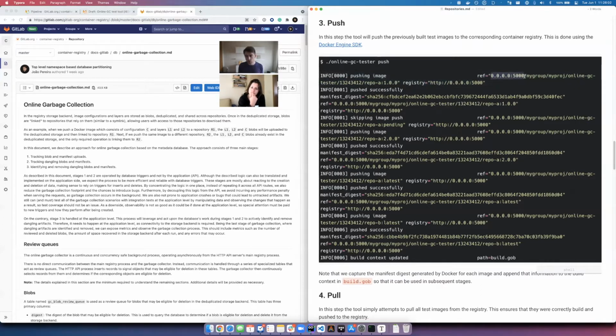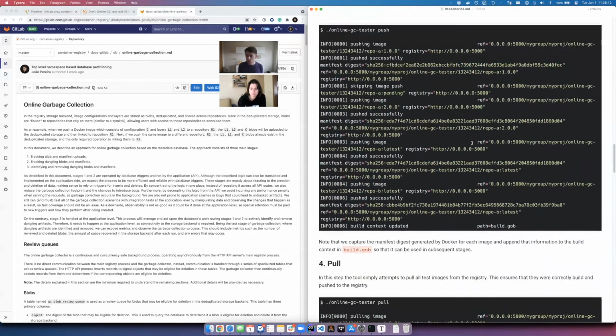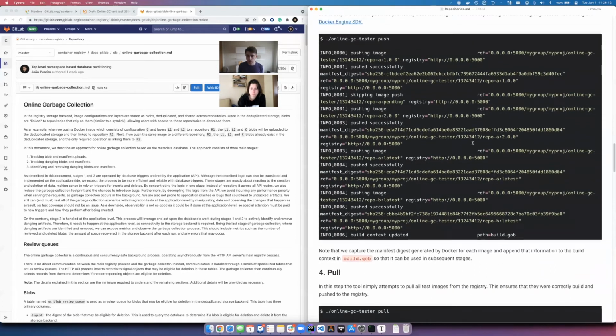Now, the target container registry is inferred from the CI registry image environment variable, which contains the registry address as a prefix. So for production, this would be registry.gitlab.com. For pre-production, it would be pre.registry.gitlab.com. So there is no need to do anything besides that.